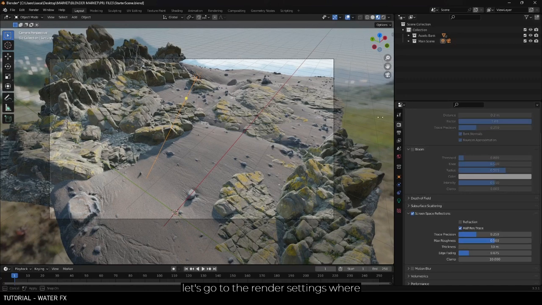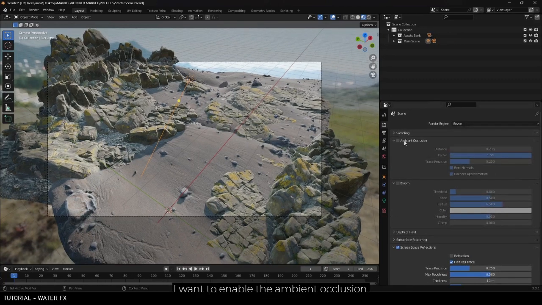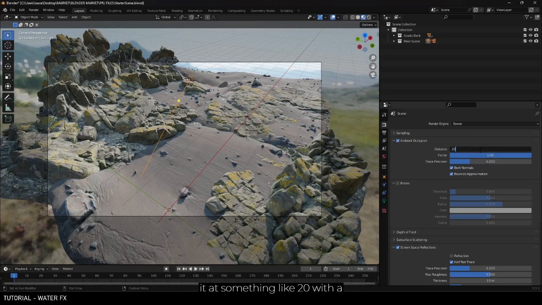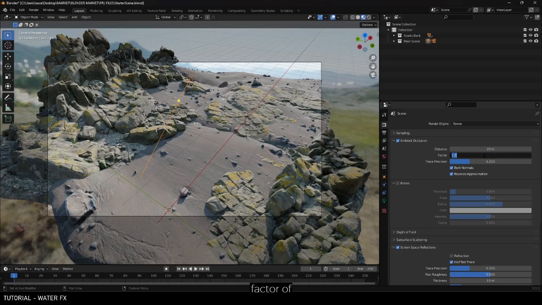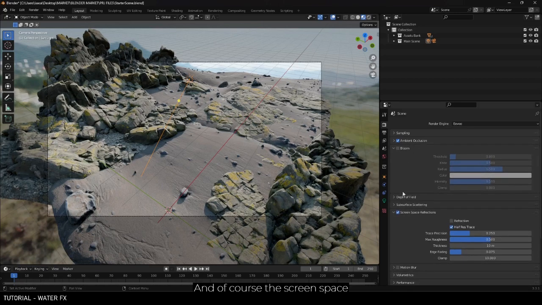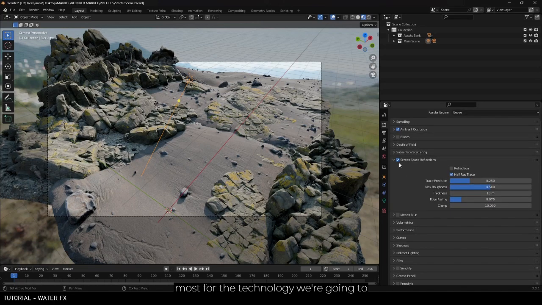So let's go to the render settings, where I want to enable the ambient occlusion. This is just for aesthetic reasons. I always keep it at something like 20 with a factor of 2. And of course the screen space reflections, which is what matters the most for the technology we're going to use. More specifically, we want to enable the refraction, disable the alpha trace, and put the trace precision to 1 and the max roughness to 1, because we want the full range of roughness possible.